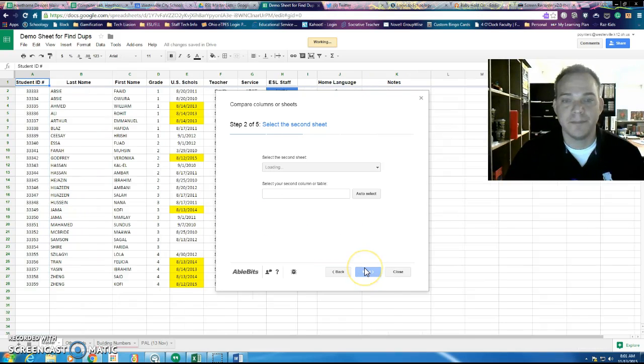Click Next. Now it's asking, what do you want it to compare it to? We're going to go over here, make sure that it says Master Sheet. This is the one that you've been maintaining. Click down here. Where do we want it to look in that Master Sheet tab? And again, we want just column A, student ID.